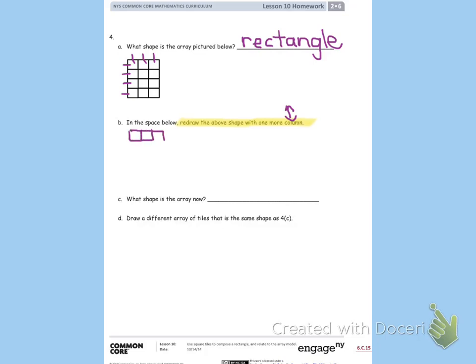1, 2, 3. That's 1 row. 1, 2, 3. That's 2 rows. 1, 2, 3. That's 3 rows. 1, 2, 3. That's 4 rows.